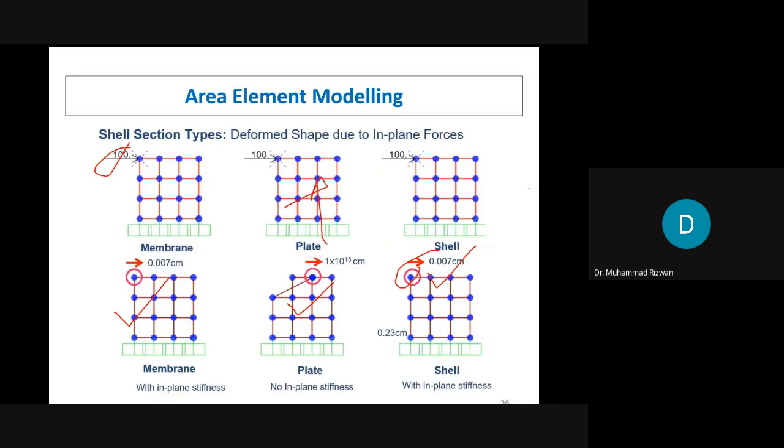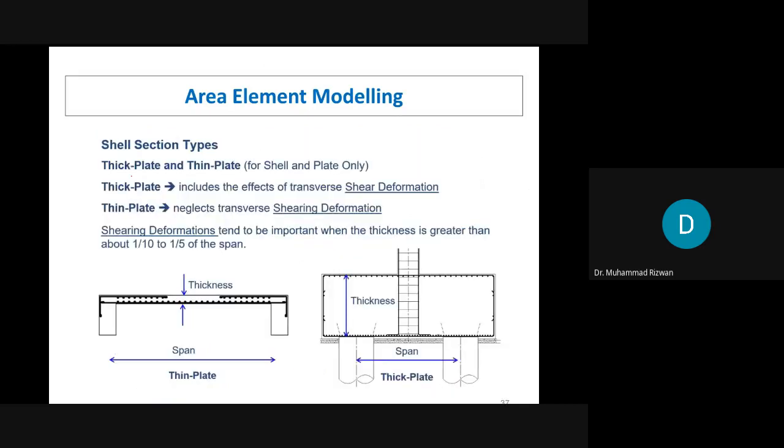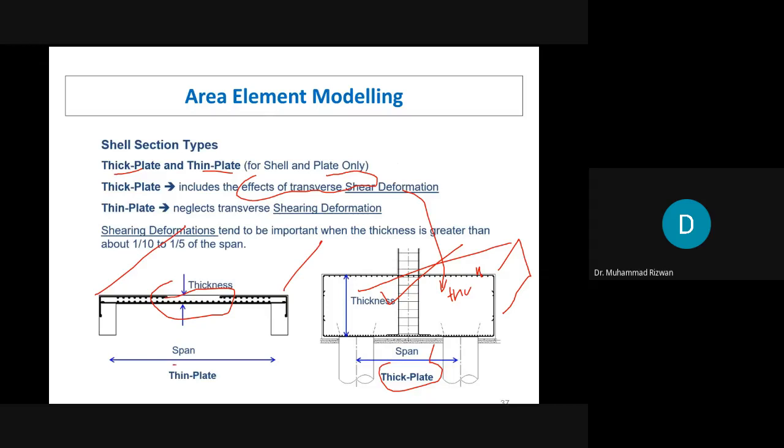So you see again, for a shell type element, we could have thick shell or thin shell. Thick shell includes the effects of the transverse shear deformation. As you can see here, this is the thick type plate, a very deep foundation, for example. In order to model this, the shear deformation will also be considerable in this type of member, so you need to consider a thick shell element. But a simple slab element, as you can see, has small thickness compared to the other two dimensions, so this can be considered as a thin plate.